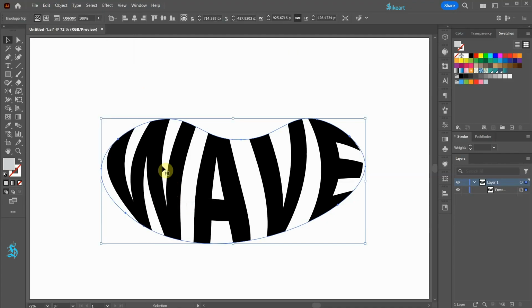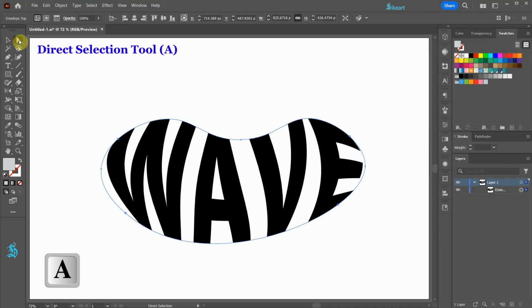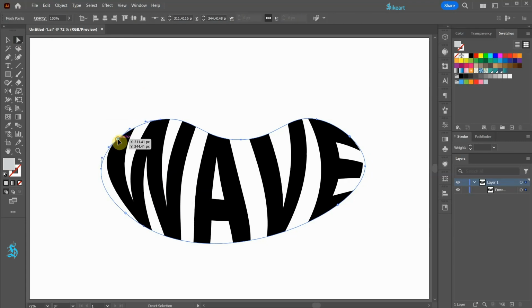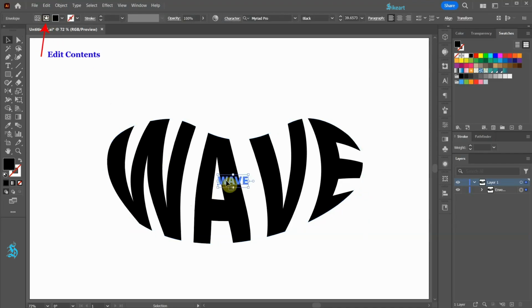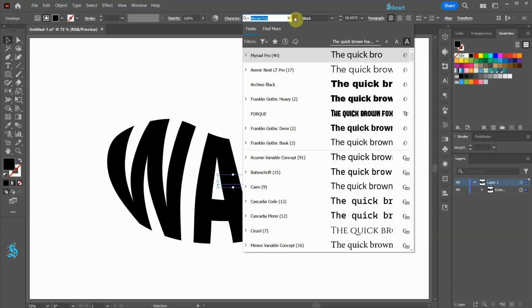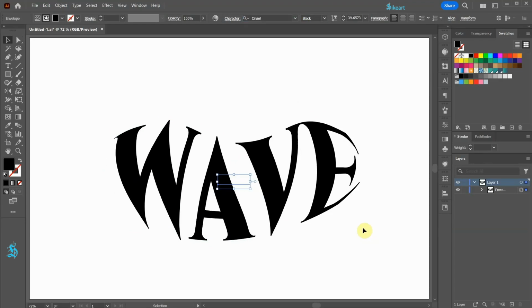If you wish to edit the shape, switch to the Direct Selection tool, select a desired anchor point and adjust it. To edit text, first switch to the Selection tool and then click on the Edit Contents icon from the Tab toolbar. Now change the font or adjust the style.